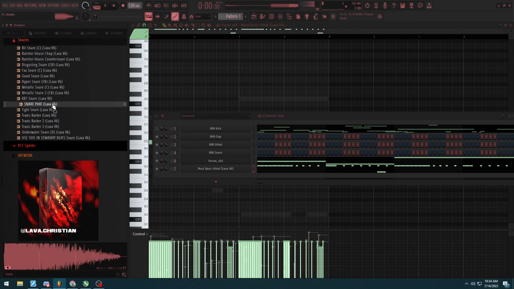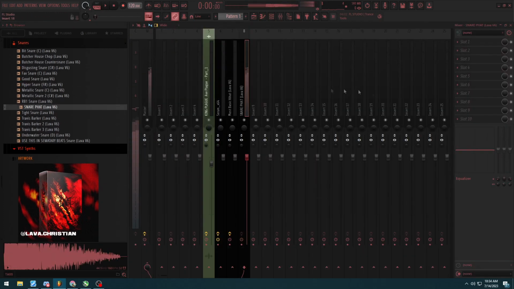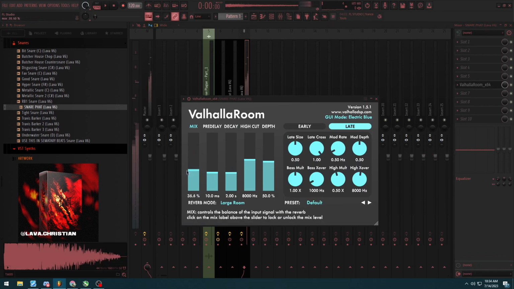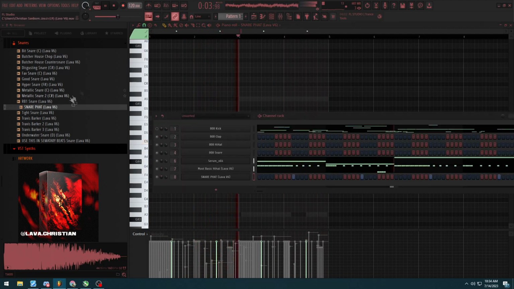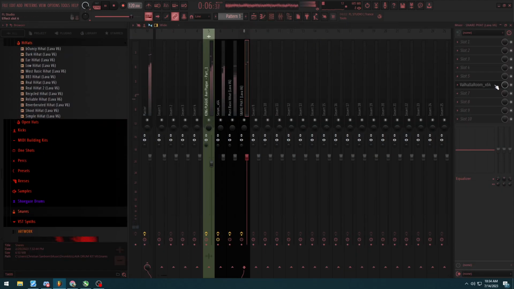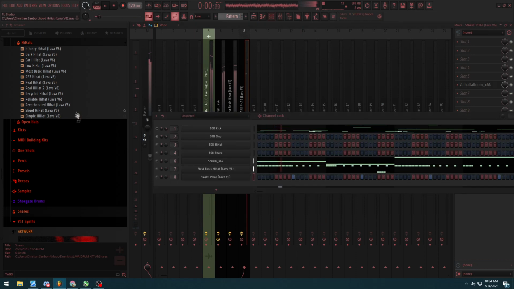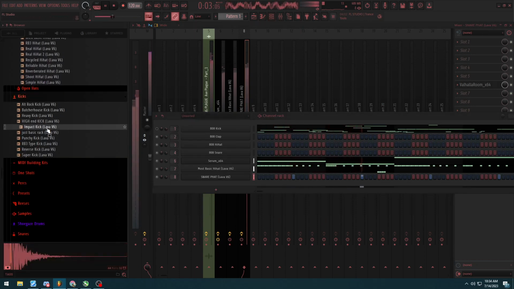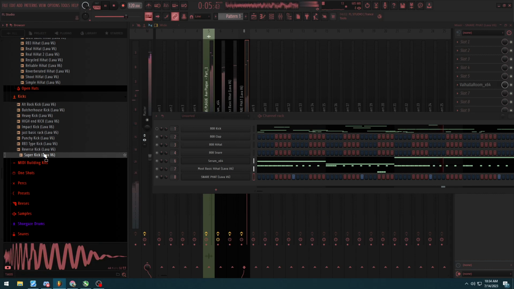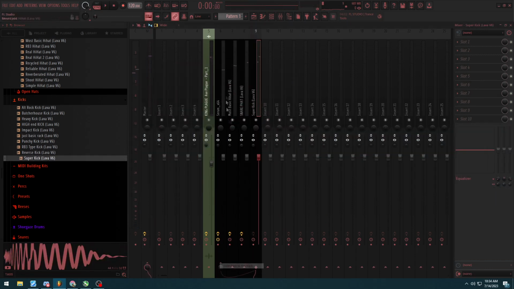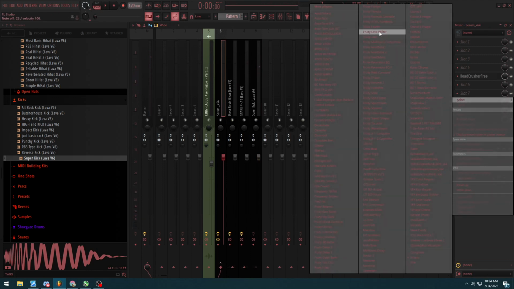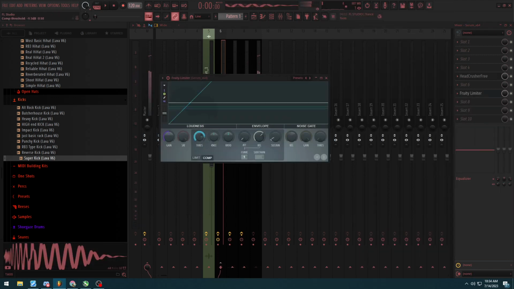Need a snare. Use this one. Put a lot of reverb on it. I'm gonna get a kick. I'm gonna sidechain it, but I'm gonna put a limiter on here. Do a simple sidechain.